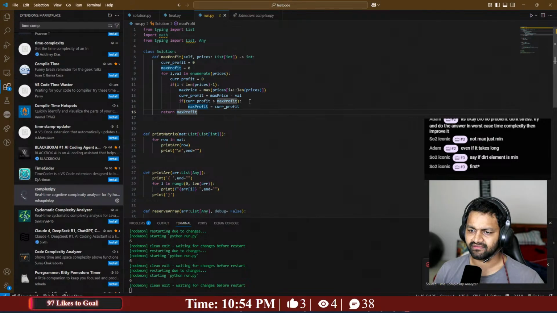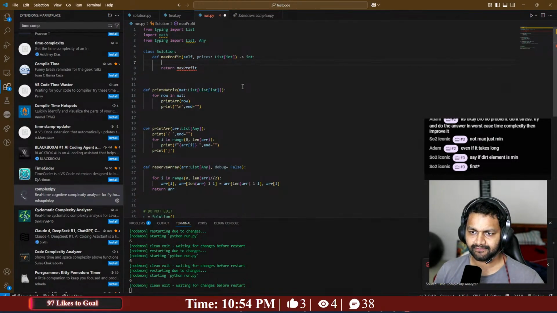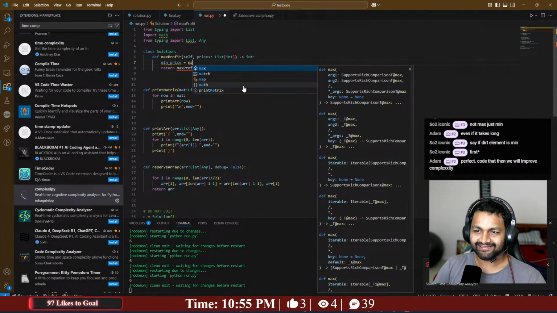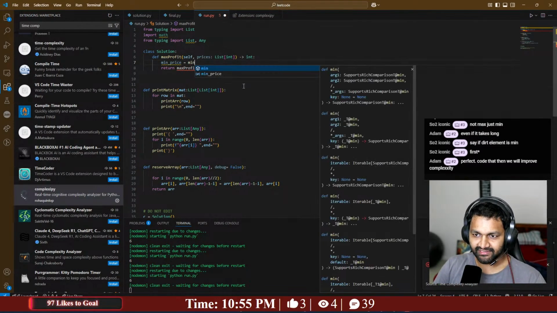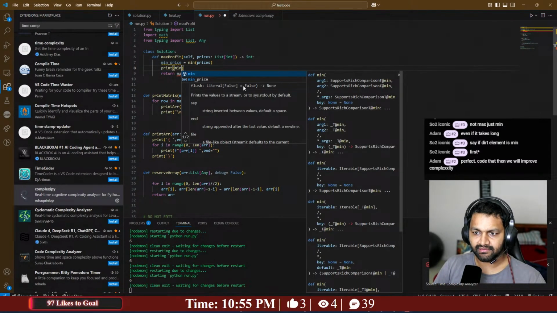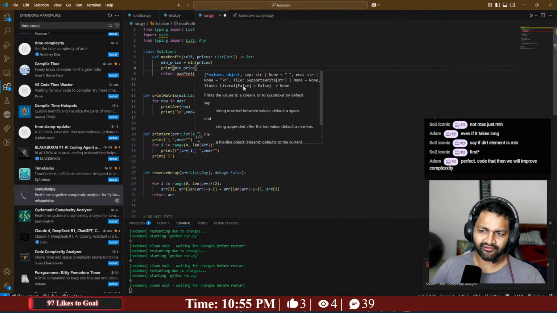The stupid action isn't working. So min price equals, perfect. Code that. We will improve the complexity later. Is it still not fast enough? So max price equals min of prices, so we have the minimum price. Print minimum price. Is this the value or is this the index?